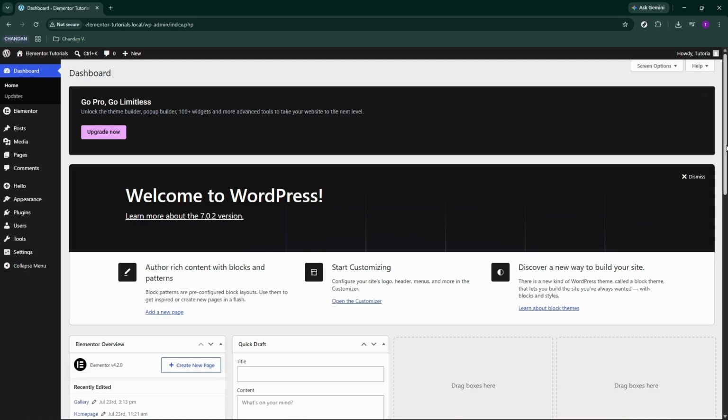Today, I'll walk you through how to add JavaScript code in Elementor, even if you're a total beginner or just need a quick refresher. By the end of this guide, you'll know exactly how to embed your JavaScript so you can enhance your website's functionality. Let's get started. First, navigate to your WordPress dashboard.